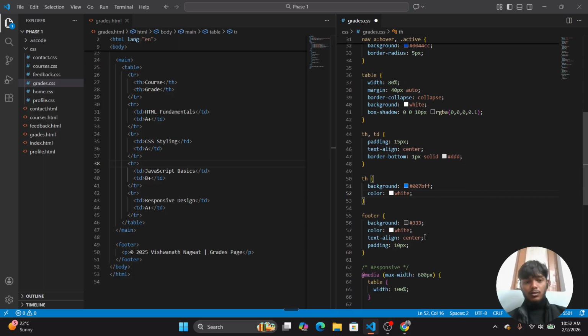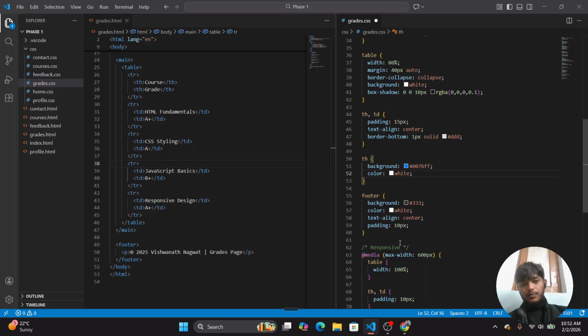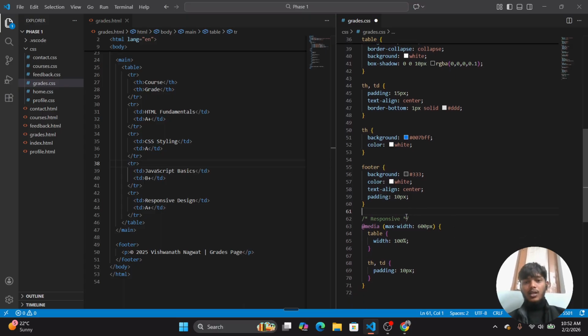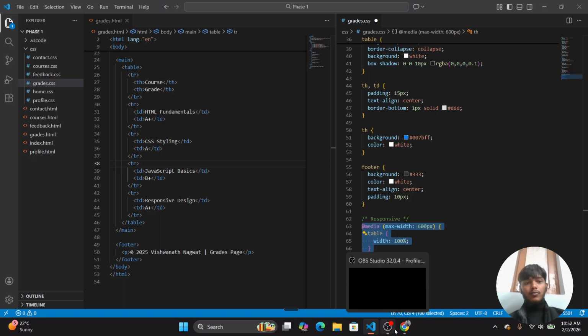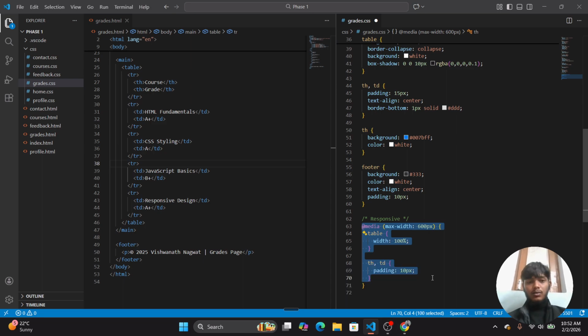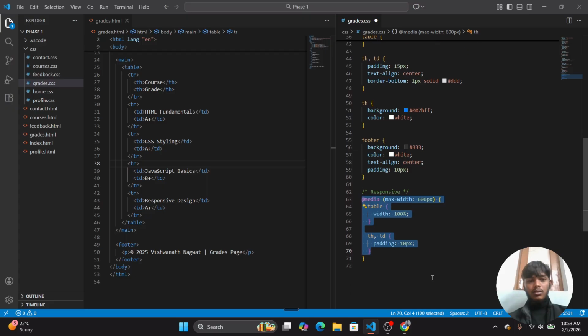Now jump to the footer area. Here I add some footer styling: background color light black, color white, text-align center, and padding 10 pixels. After that, I use a media query for screens smaller than 600 pixels. On small screens the table becomes full width and padding is reduced to make the page mobile friendly. So this is how I created the styling for the grid page using HTML and CSS.